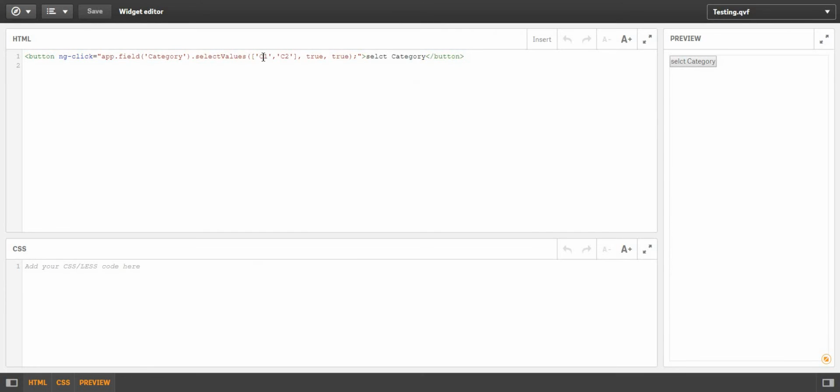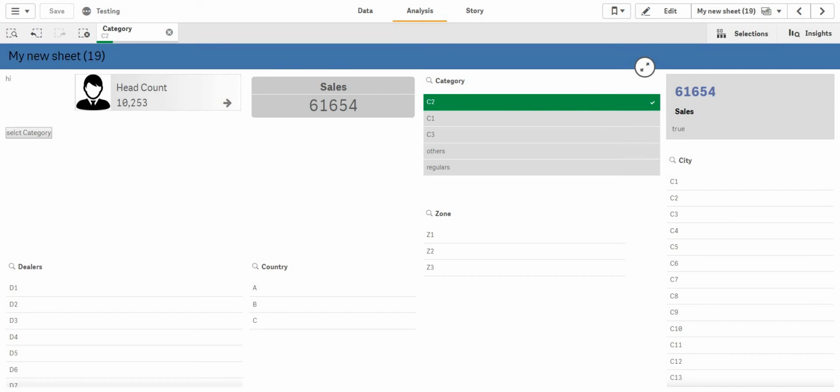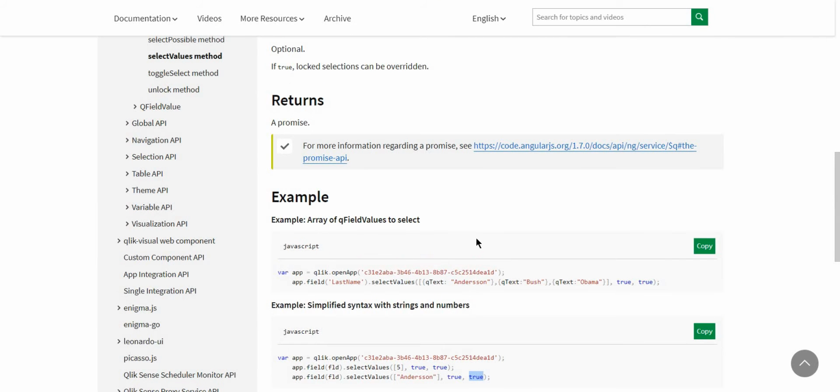In the same way, just in case you accidentally give C1 with the C not in caps, then what will it do? Let's refresh and check once again. Select value is a case sensitive method, so it will not select C1, but it will select C2. But you can give multiple values here, C1 and C2.